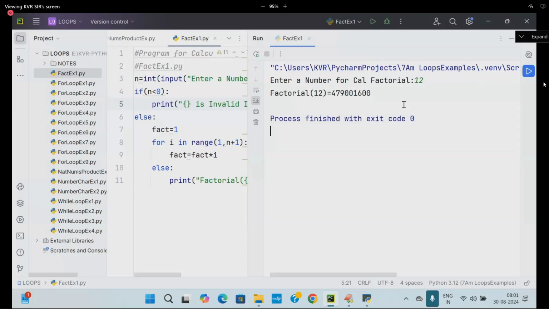Like this. In C language, you enter 12, your program will not execute. Those who know C language here, how many of you know C language? Girls, how many of you know C language? You don't know? Boys, you don't know C language? Right, good.